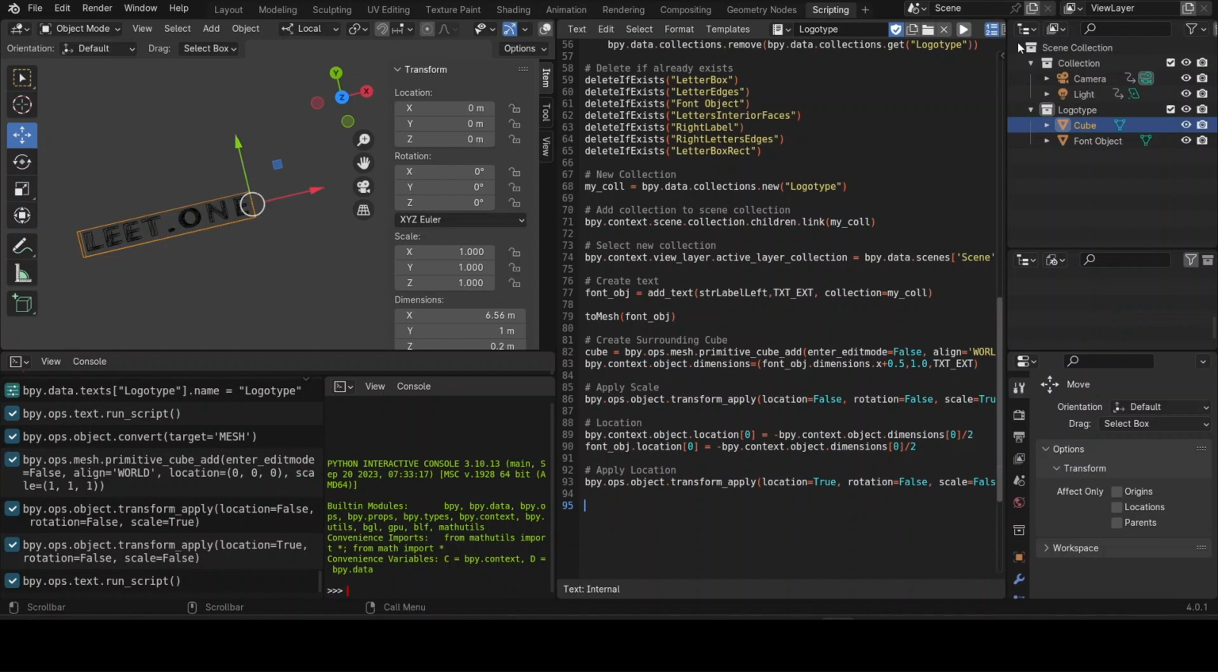Let's run this part of the script and see what happens in the 3D viewport. There you go. We've successfully created a collection, added our text, and surrounded it with a cube. You can see our text object, LeetOne, appearing in the scene.